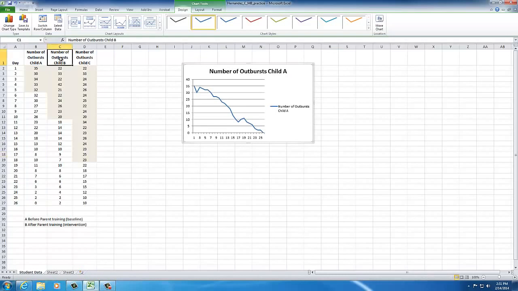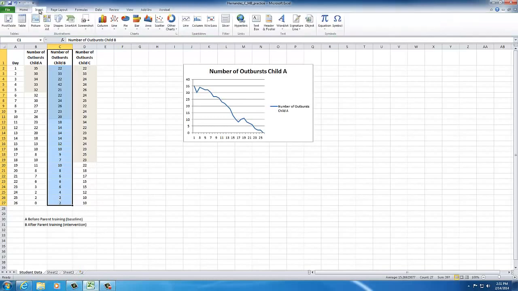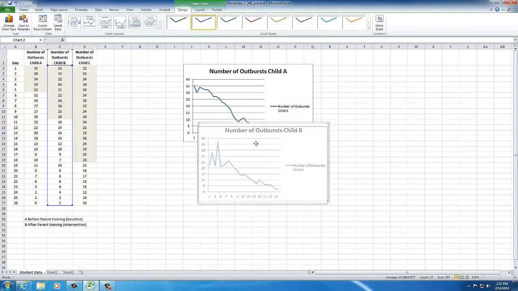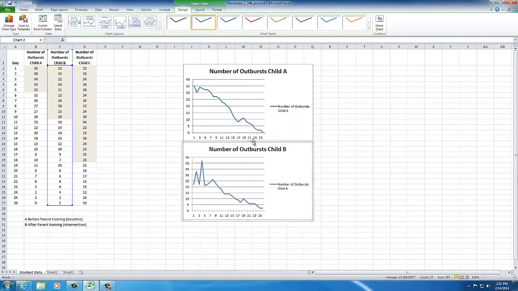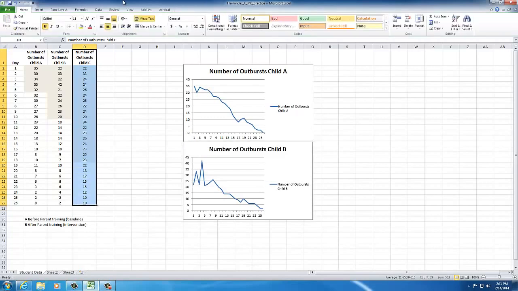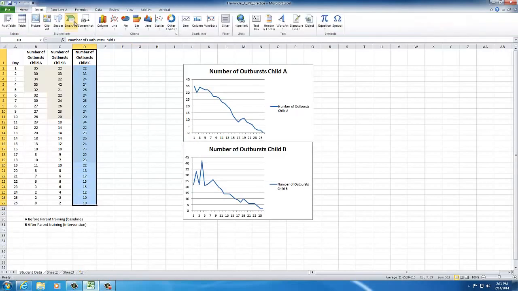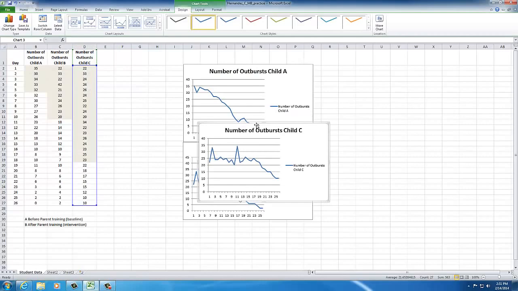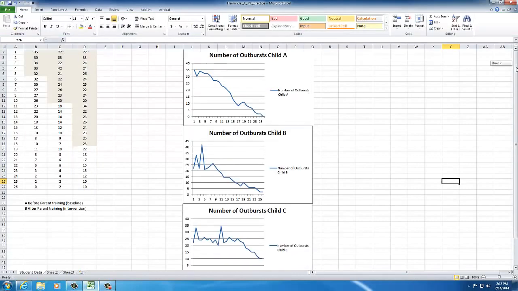Then I'm going to select this line, graph number 2, Insert Graph, line graph number 1. There's child B. I'll grab it down and put it here right next to the label. And then child number C. Insert, line number 1. Now I have three graphs, and each graph represents a child.